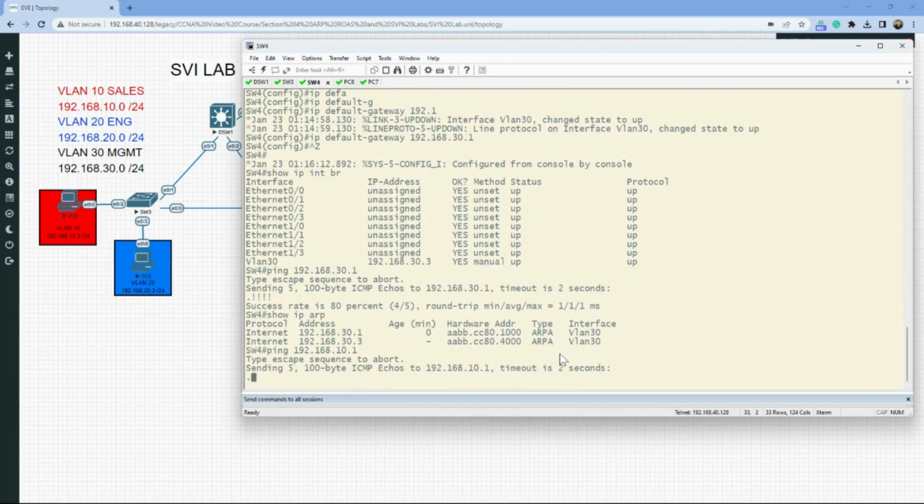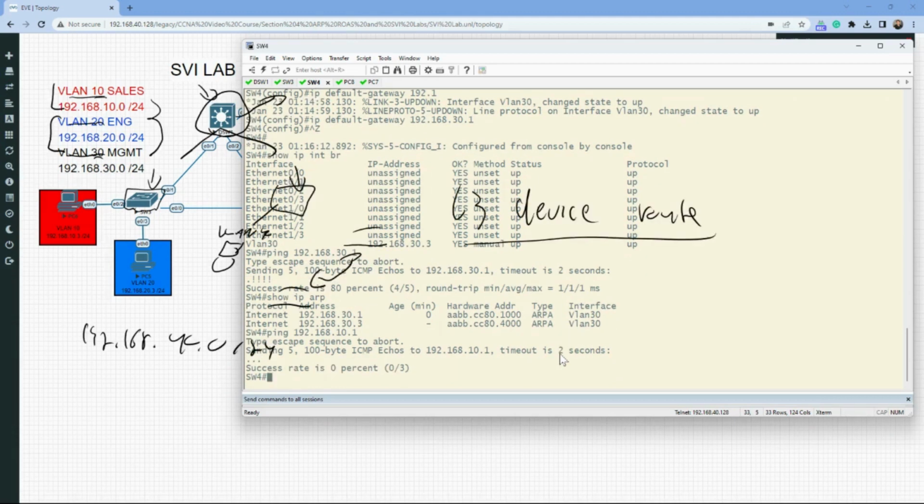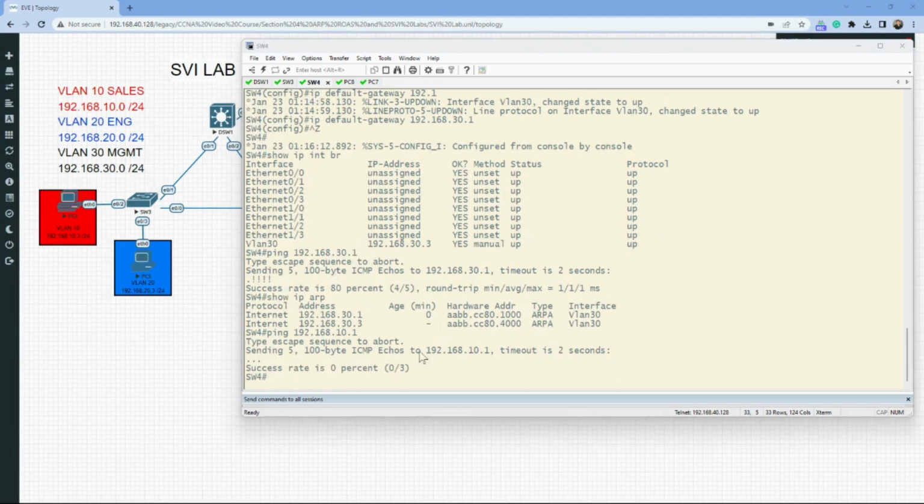We can't. And that ain't just ARP. That hotkey, Control Shift 6 gets you out of ongoing tasks in your CLI, but it's also a hotkey for my pen application. Gonna change that after this video.